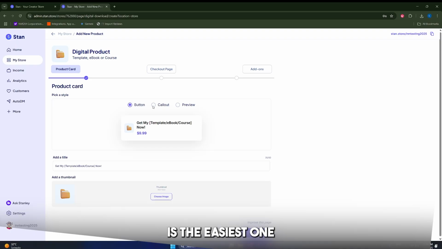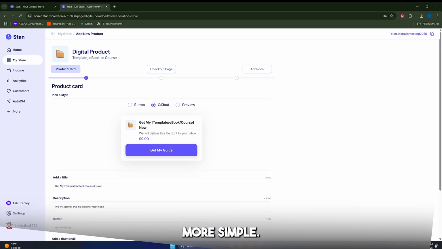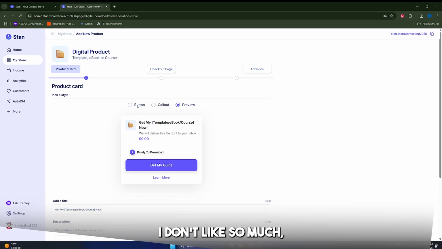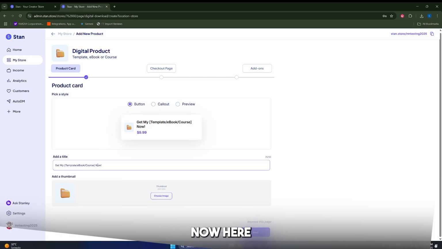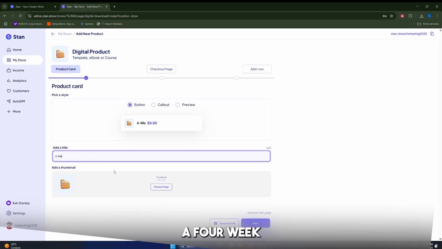I think it's the easiest one and the one that looks more simple. You can also do callout, but preview I don't like so much. So let's click on button. Now here you must add your title. In my case, it's going to be 4-week fitness guide, okay?